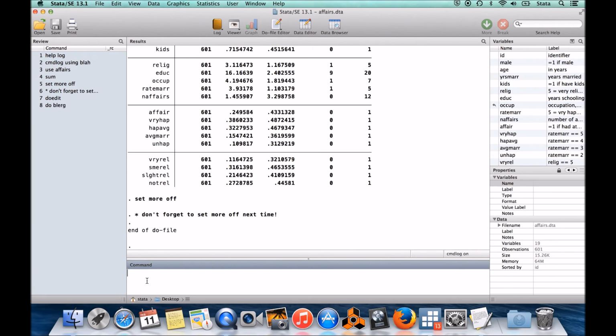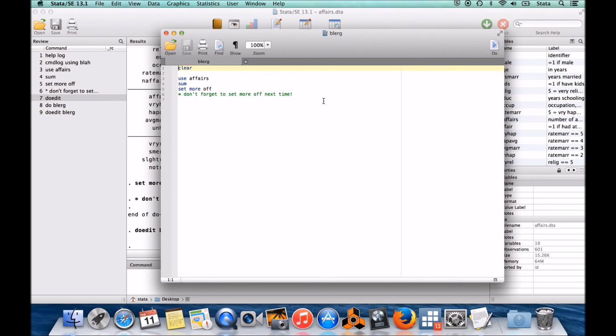So I showed you that doedit allows you to create a new do file. If I wanted to edit an existing one, all I have to say is doedit, and then I tell Stata which do file I want to edit. So I say doedit blurg, and if I do that, I get right back to my do file. I can edit this and change it to my heart's content.